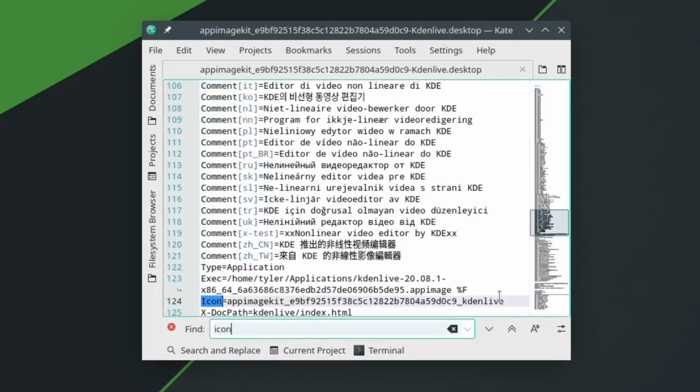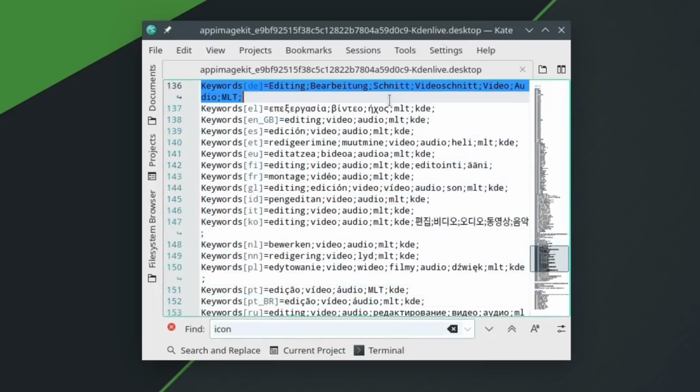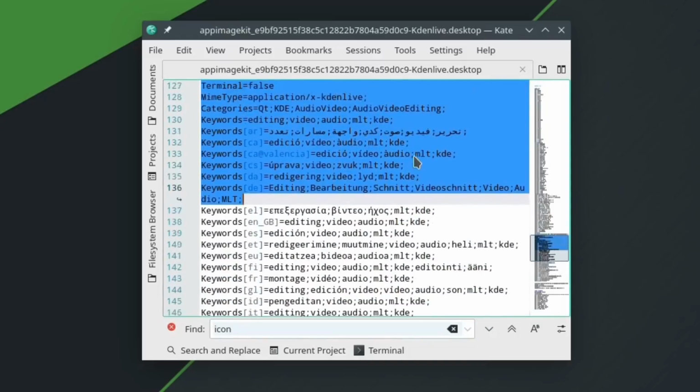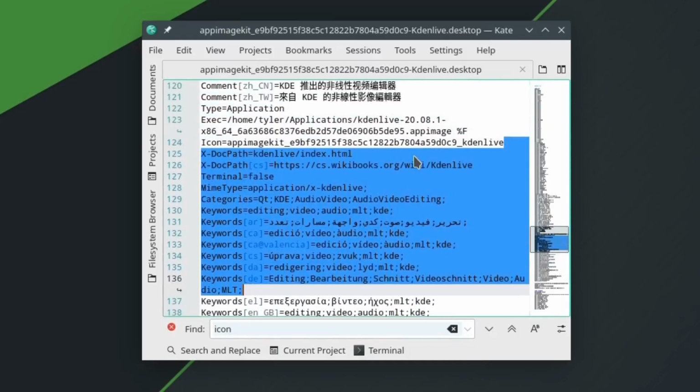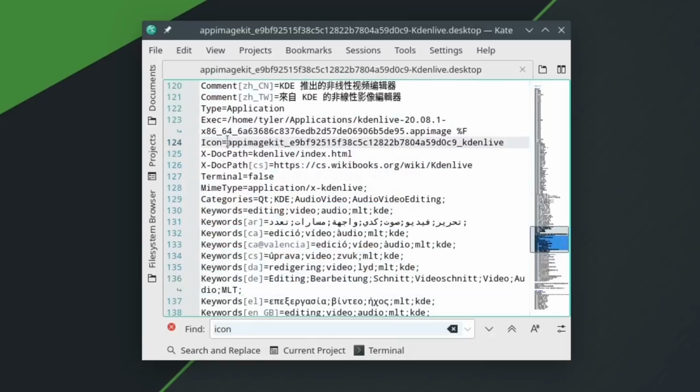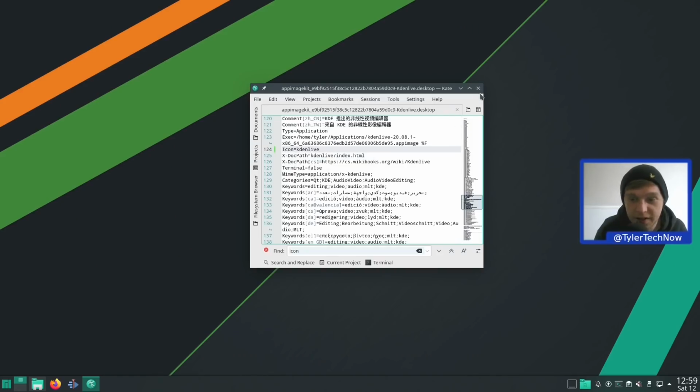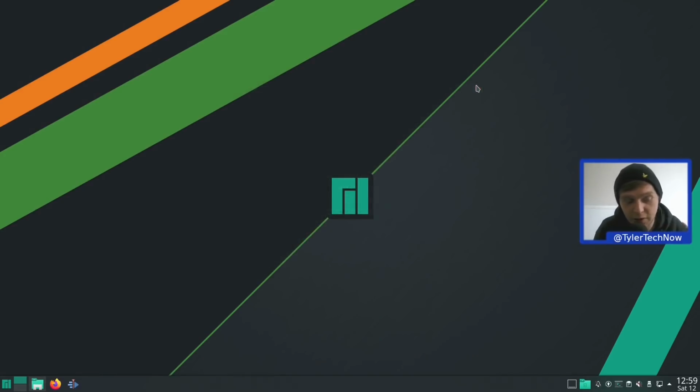So what we're going to do is replace all of this. Oh, touchpad's doing me a mischief there. Where have we gone? There we go. So what we're going to do is replace this whole line with just simply Kdenlive. We're now going to save that. And what that's now going to do is pull the correct icon no matter what theme you're on.